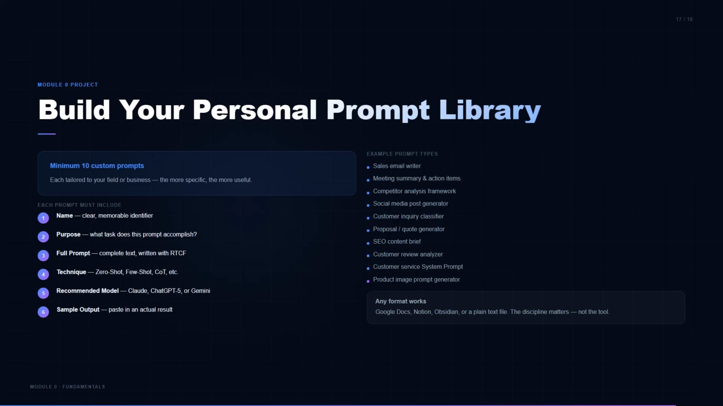A social media post generator tuned to your brand's voice and platform. A customer inquiry classifier that routes incoming requests by category and urgency. A proposal or quote generator for your service or product offering. An SEO content prompt that targets a specific keyword and audience. A customer review analyzer that extracts themes and sentiment patterns from feedback. A full system prompt for a customer service chatbot. And an image prompt generator for creating product visuals or marketing materials.